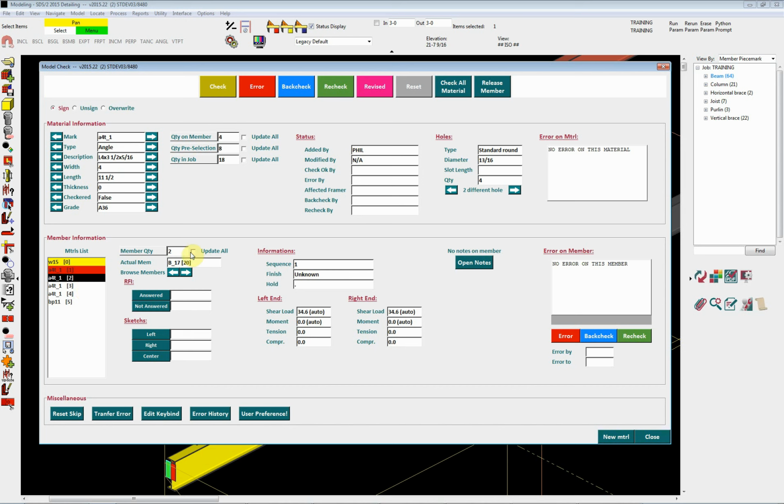So in this case, there are 2 of these members within the project. I can update them both at the same time. At the bottom, we have information regarding any attachments done to this member. The user can open these attachments by pressing the appropriate button.